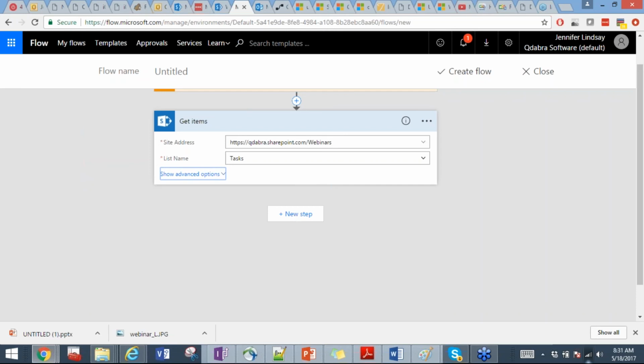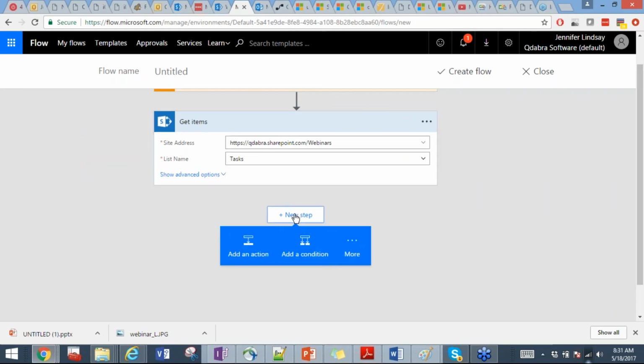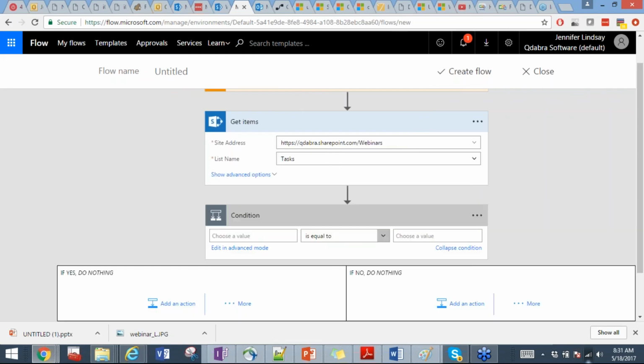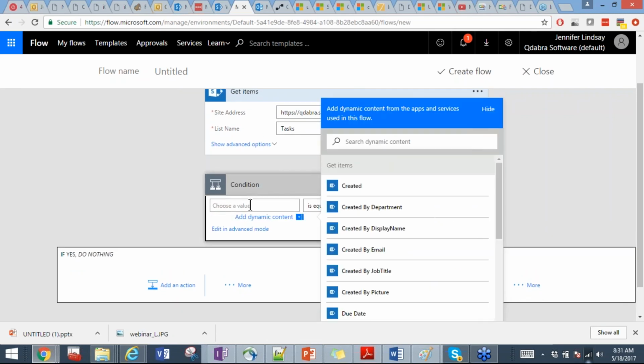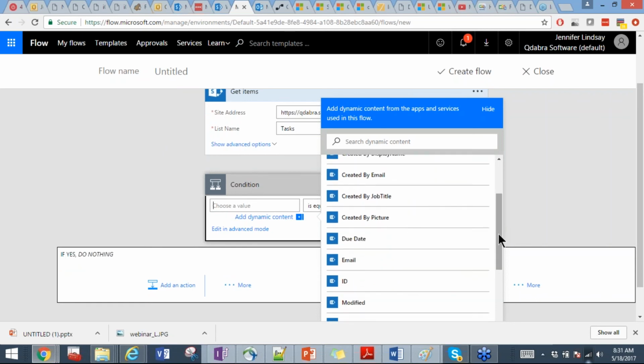So this step will get all of the items in the list, and now we only want to send the email for certain items, so we're going to add a condition. And this condition is going to be a little bit complex. That's okay. We want to get everything where the due date is earlier than today, because that means it's past due.